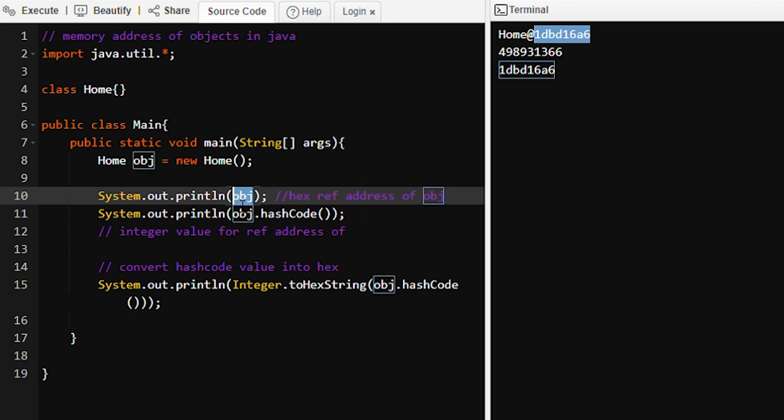Okay, this object will have some reference address, so it is printing the reference address of this object. It is not printing the memory address of this object, because the memory address of any object or variable is hidden in the Java programming language. That is why Java is more secure compared to other programming languages.